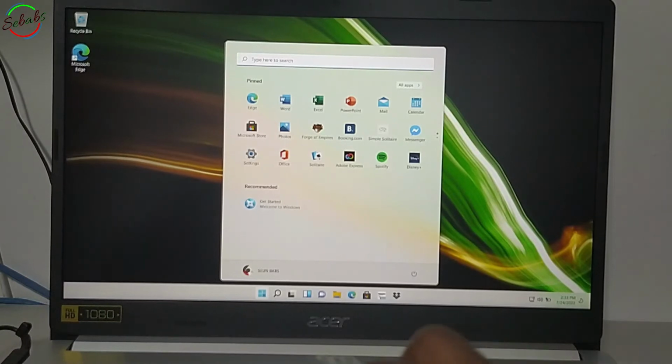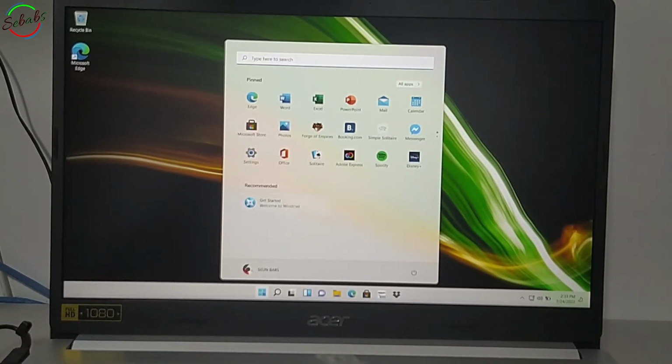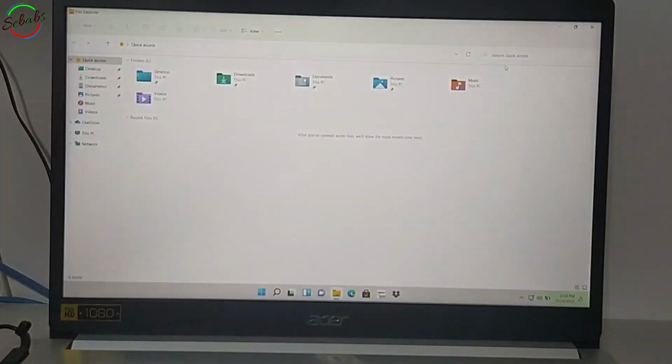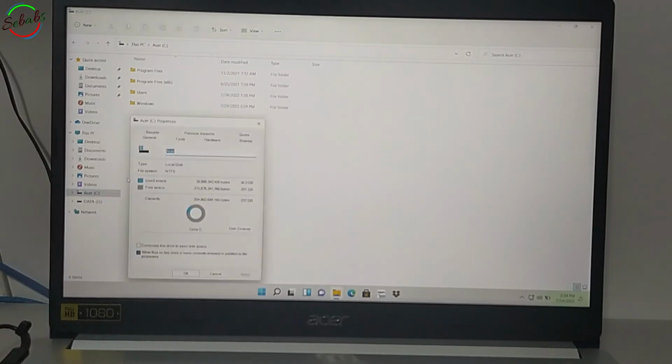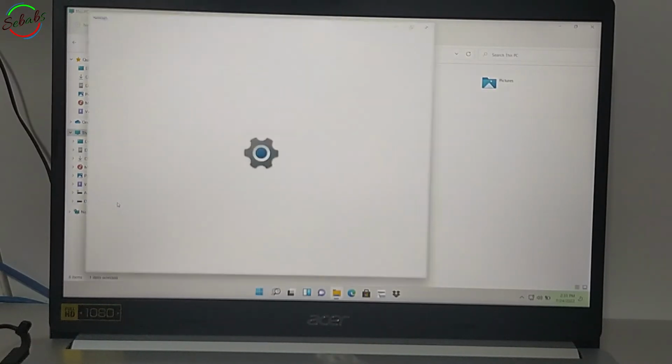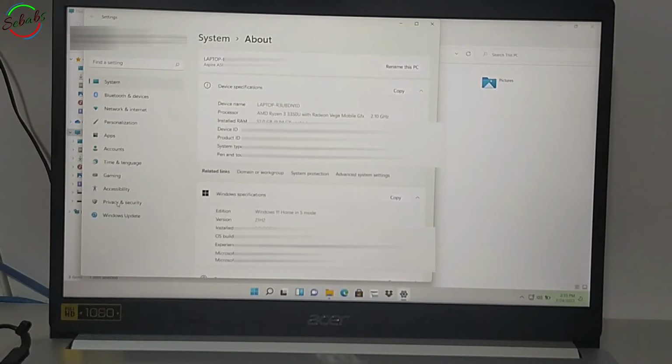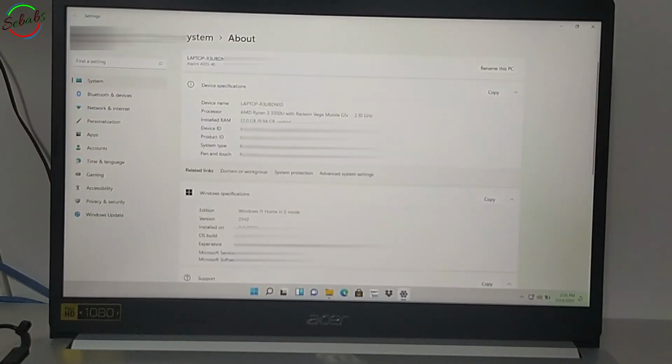This is it, everything's set. Welcome to Windows, and that's it. Let's go check out the internal characteristics of this computer. We can see it has 250 gig of SSD and one of HDD. So these are the internal characteristics of this laptop.